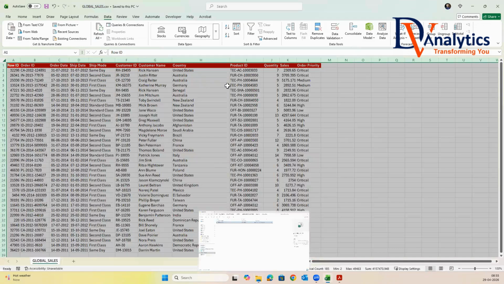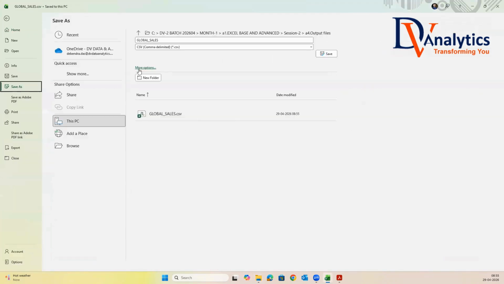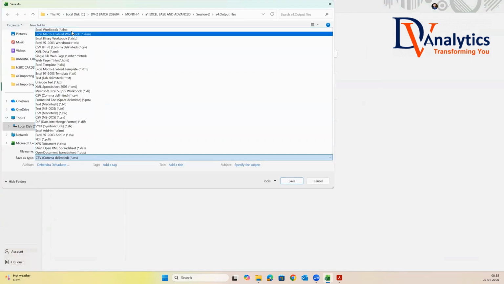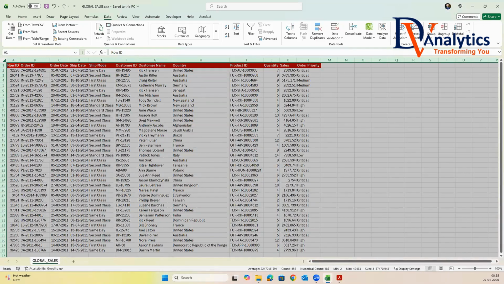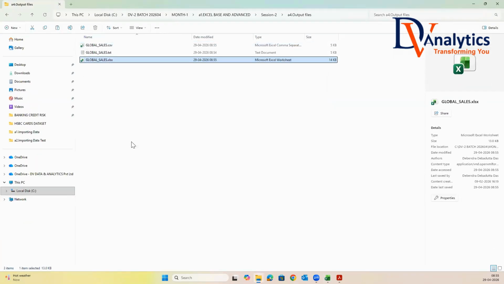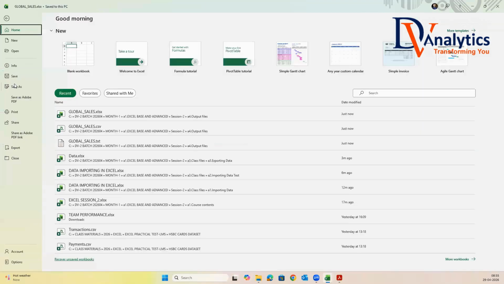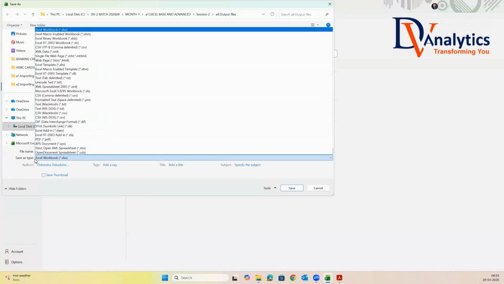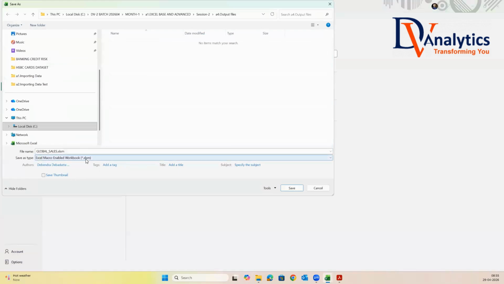Now you want to store this file as an Excel file. Select this file, save as, go to more options, go to the folder and store this file as what? Excel .xlsx file. Excel workbook. Now you can see the file has been stored with .xlsx. Now I want to store the file as .xlsm. Select this file, save as, more options. Go here and choose save as type macro enabled, that is called .xlsm file.